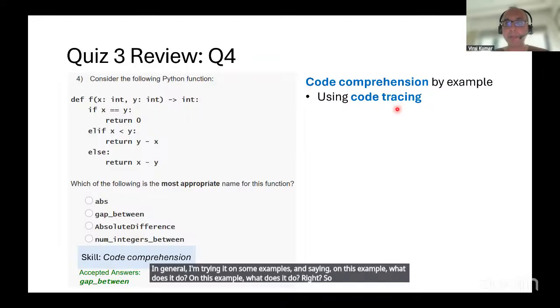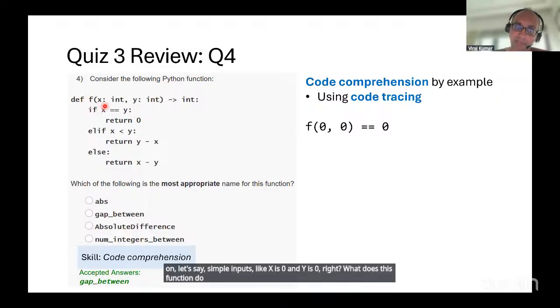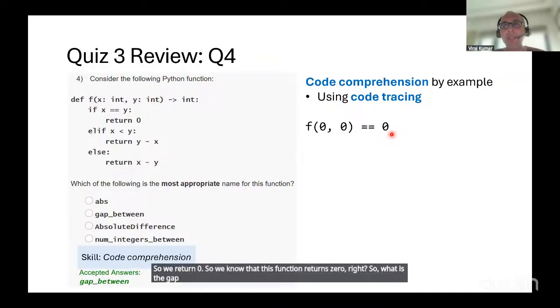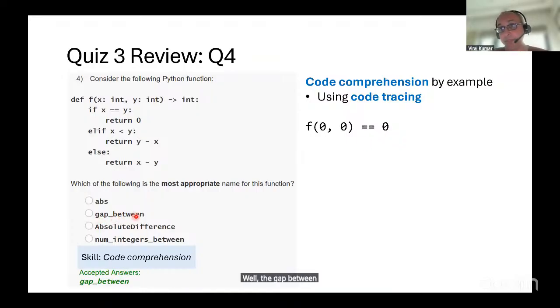So for example, I run it on simple inputs like X is 0 and Y is 0. What does this function do if you give X equal to 0, Y equal to 0? Well, firstly, we check if X is equal to Y. Of course, it's equal in this case, so we return 0. So we know that this function returns 0. What is the gap between 0 and 0? Well, the gap between 0 and 0 is 0. So that makes sense.